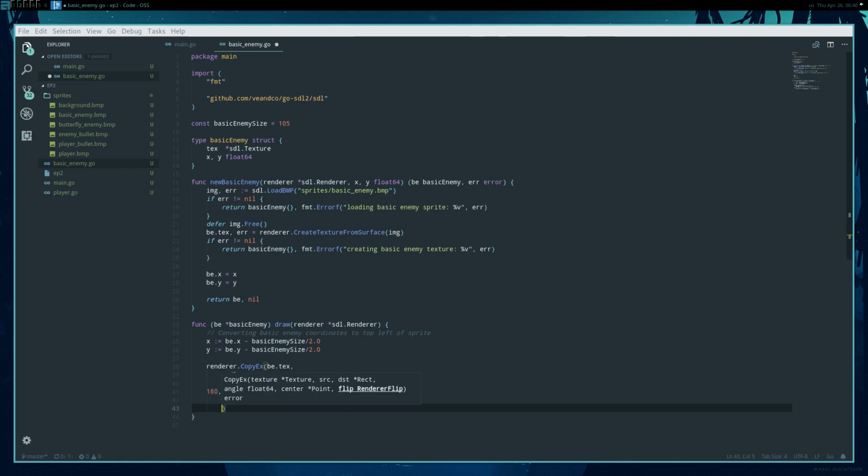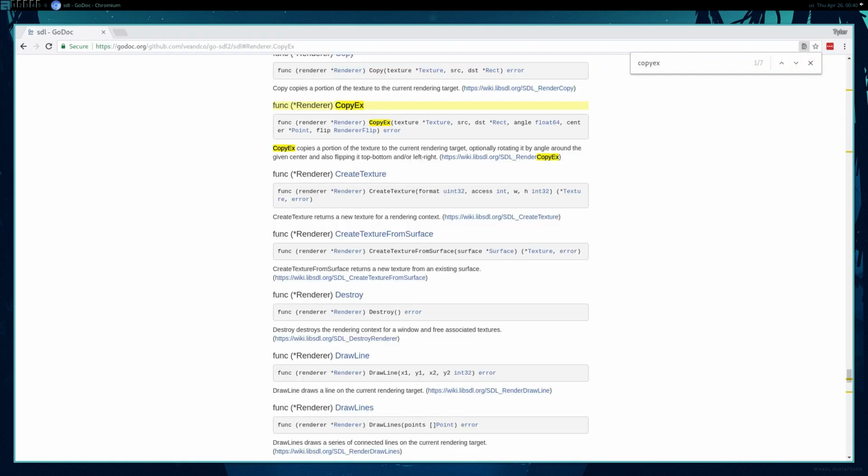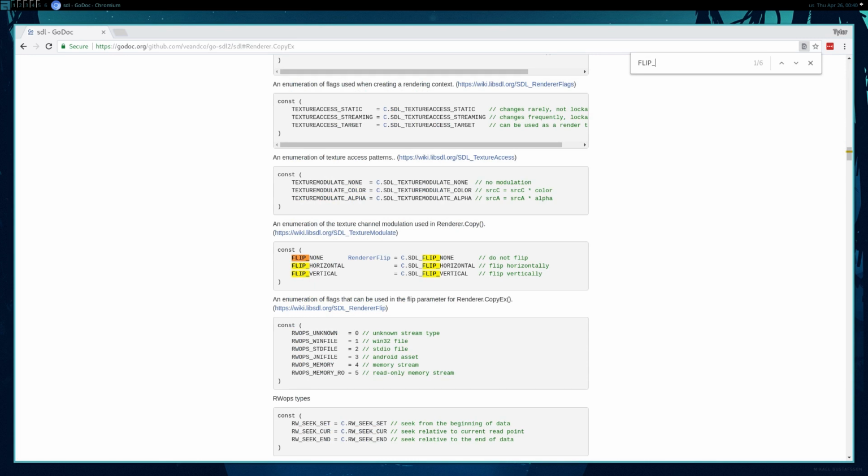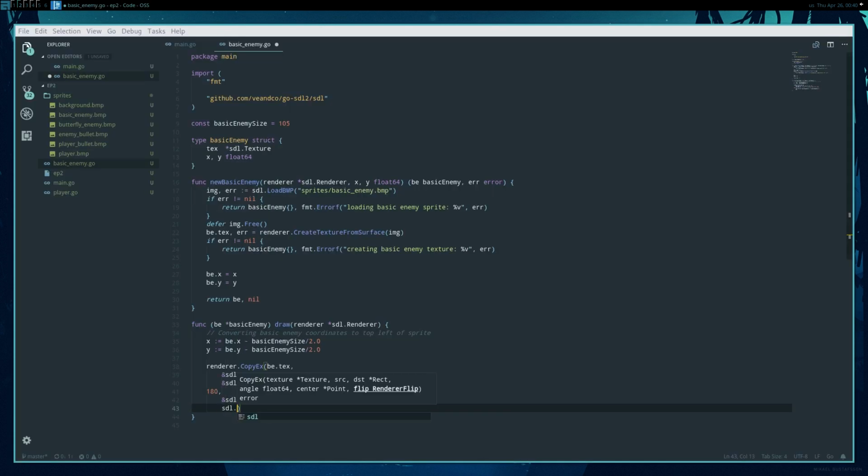The last thing that we need to give it is a renderer flip value. So the renderer flip argument takes some small set of constants that represent either a vertical, horizontal, or no flip. So let's take a look and see if we can find these. Flip. Okay, here we go. So we have flip none, flip horizontal, and flip vertical. We're not interested in flipping, so we're just going to use SDL.flipNone.